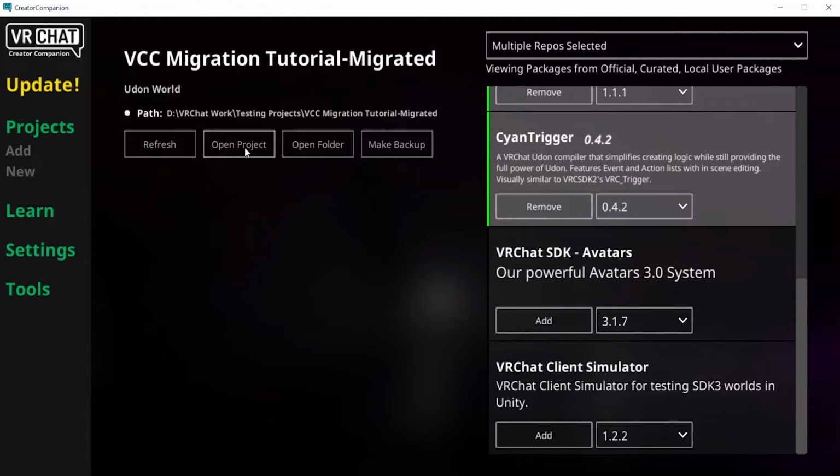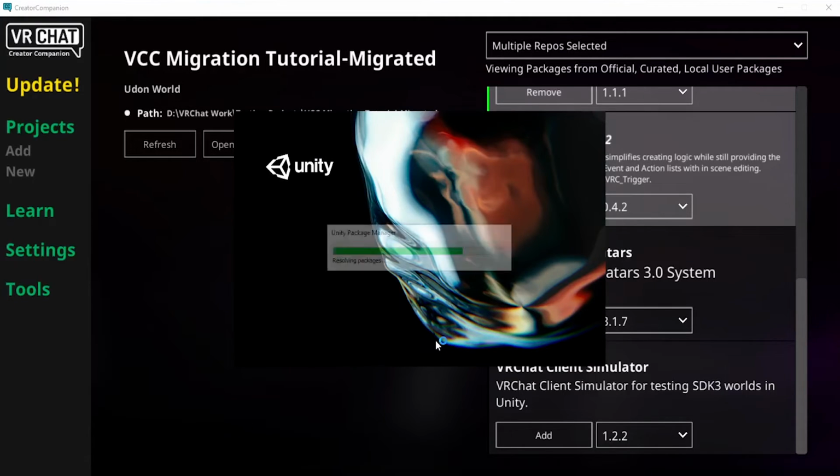You can now open the Unity project and continue as normal. It will take some time to open the project for the first time after migrating it.